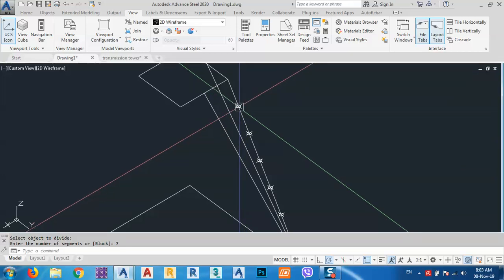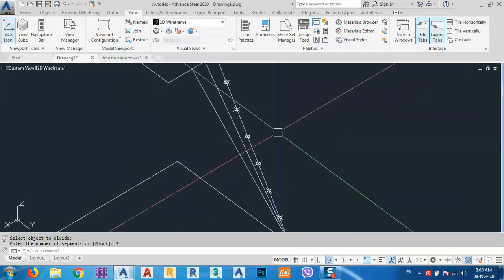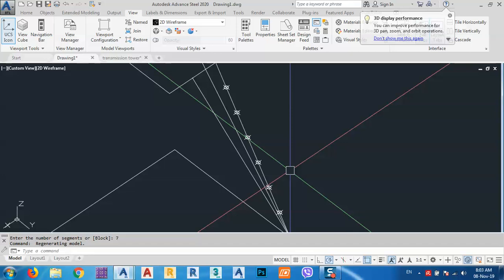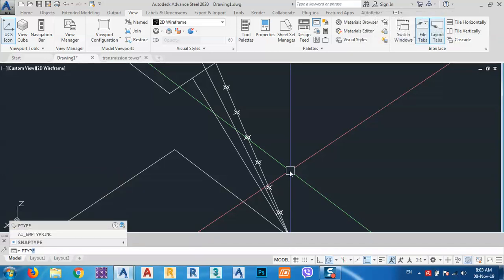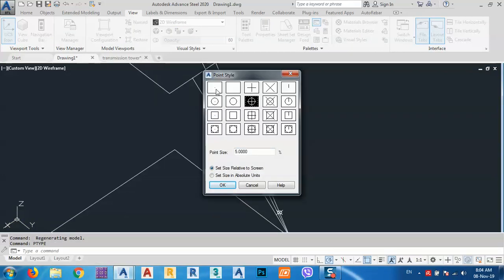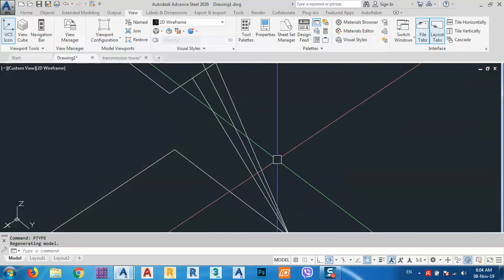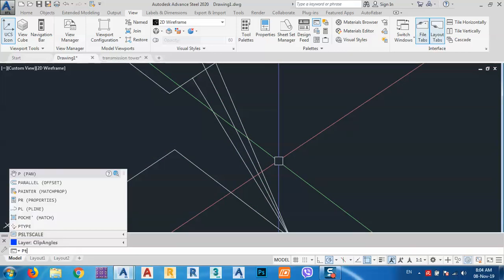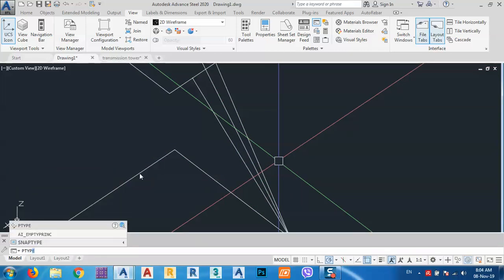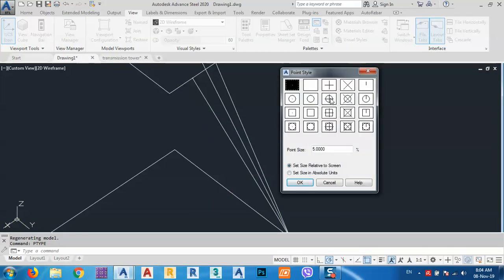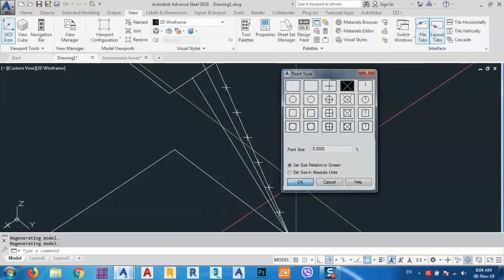Maybe you don't see the points like this, and the solution is very easy for that. Just write PTYPE on the keyboard, click PTYPE here, as you see, PTYPE. After that you can change it. By default it's like this, you cannot see things, but when you write down PTYPE, just click it, and you can change it to any style you want. For example, this one, it's up to you, no problem.